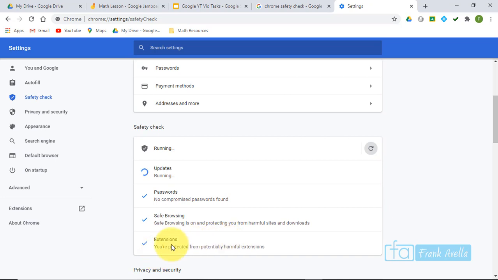My extensions are good, so I'm protected from harmful extensions. Safe browsing is on. No passwords are compromised, and Google Chrome is up to date. Okay. And there's another way you can update Google Chrome that I'm going to get to later on.